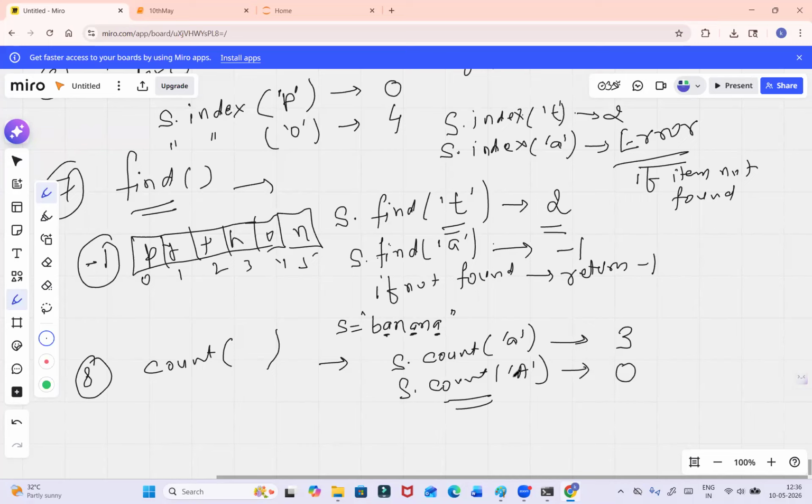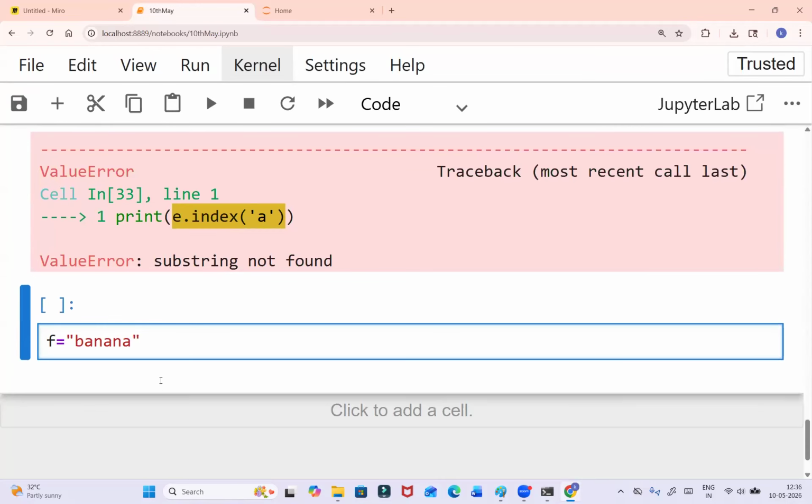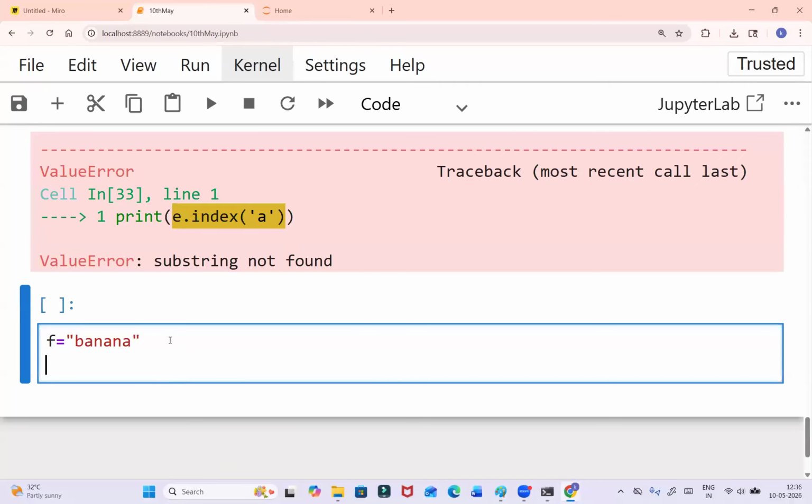Can Python count the whole string, like the length of the string? Can this be used? Yes, it can be used. So let's assume your string f is banana, right? It counts everything in a string. You don't need a for loop or something. We'll see. F dot count. Suppose you are counting A, how many times A is coming?